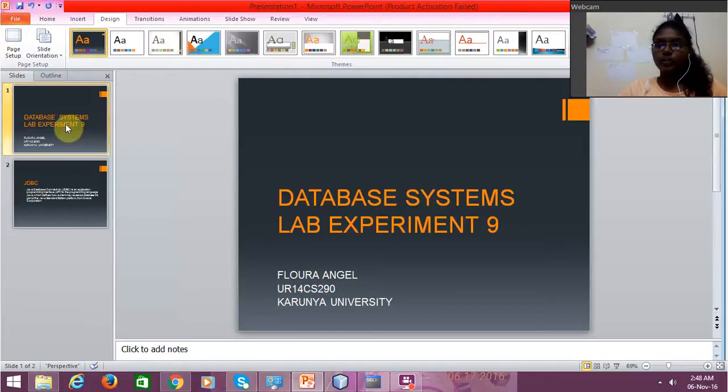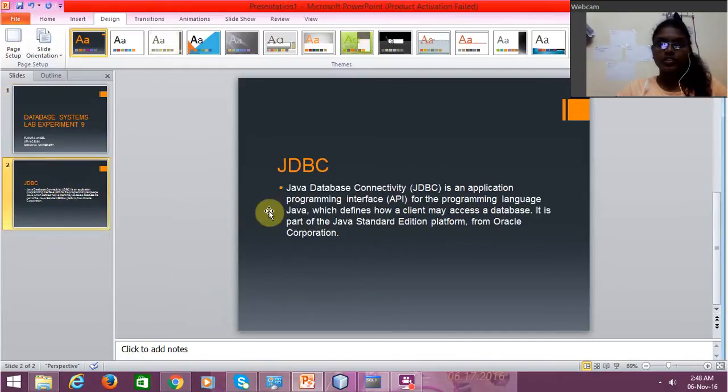So what we have to do today in lab experiment 9 is a JDBC connection. So what is JDBC? JDBC stands for Java Database Connectivity. It's an application programming interface, that is an API for Java, which is used to define how a client may access a database. It's a part of Oracle Java Standard Edition.